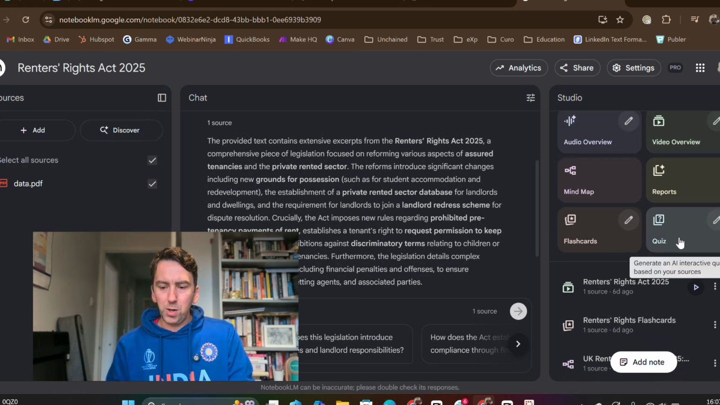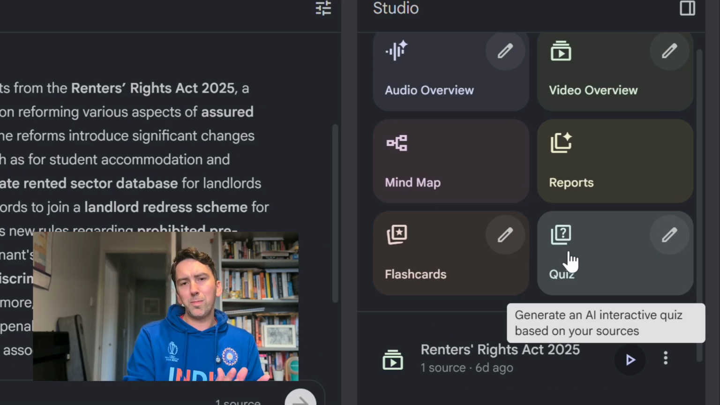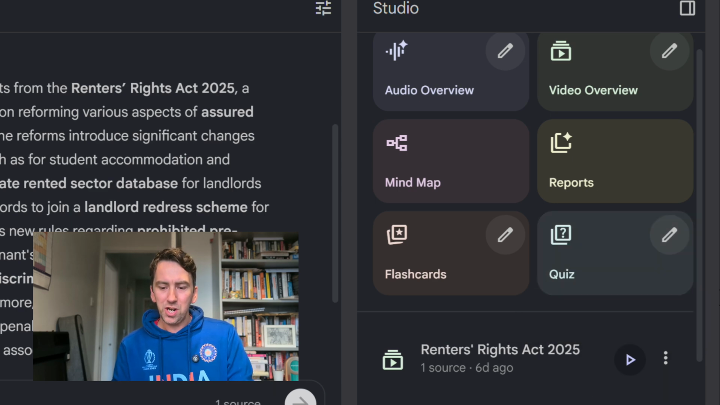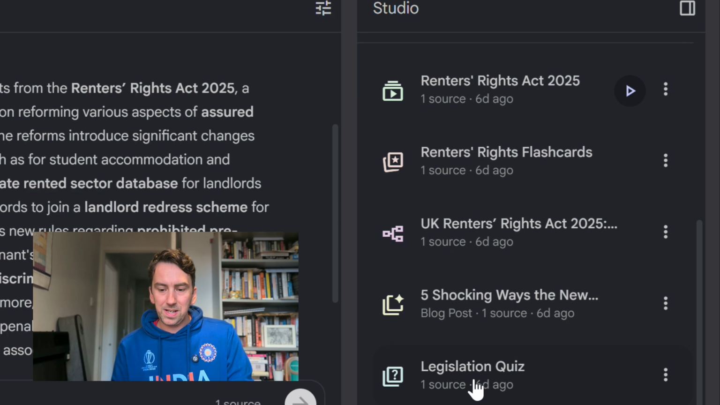Going through these options now, we've got flashcards and quiz. So this is great. We've gone from comprehension now to testing our knowledge. Flashcards are obviously going to help us to memorize the contents of the bill. Let's have a quick look at them.